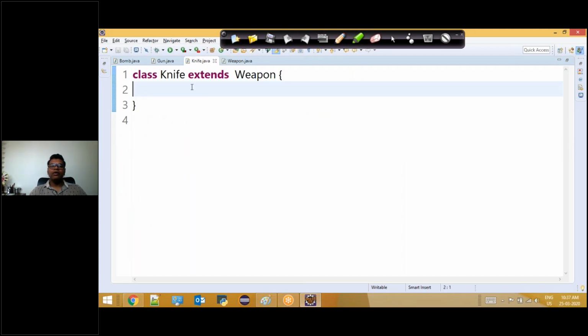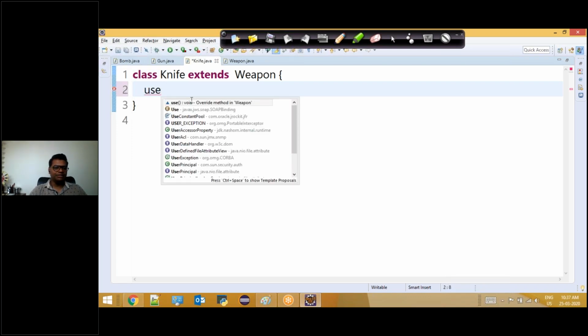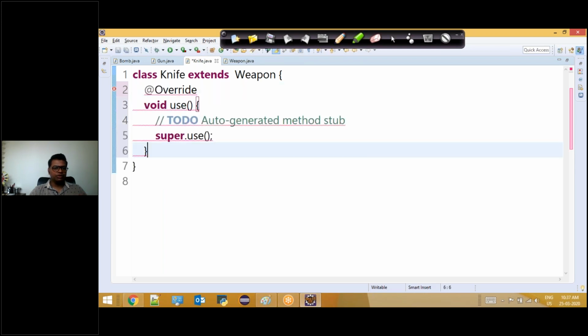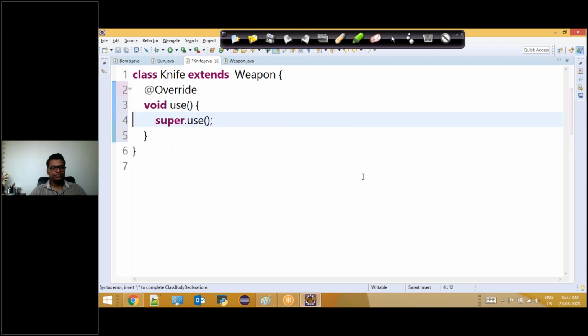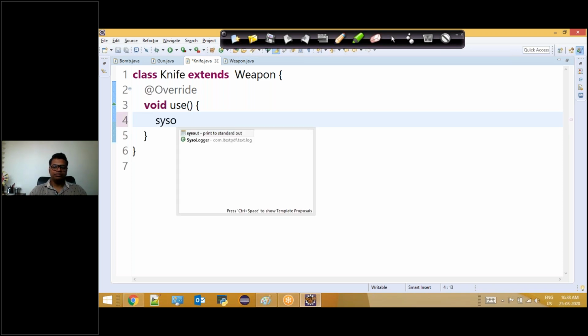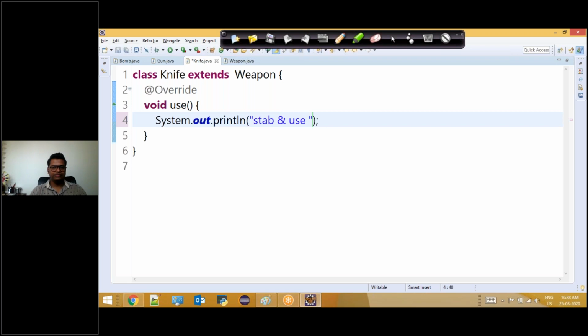So now knife, how do you use knife? You should override. How do you override? Write the method name, use, control space bar in Eclipse. Just observe, this is the way to use. So how are we going to use this knife? We're going to stab. For example, use the knife and stab.